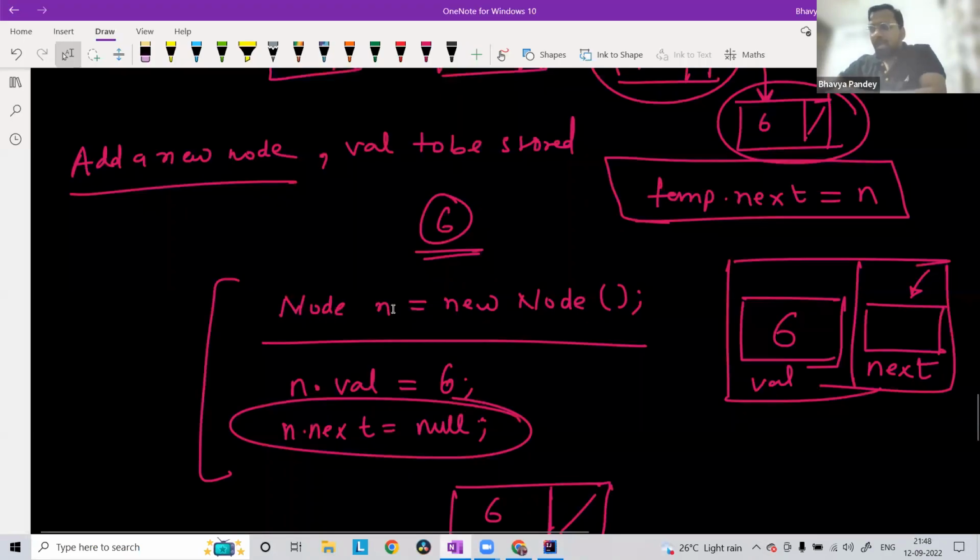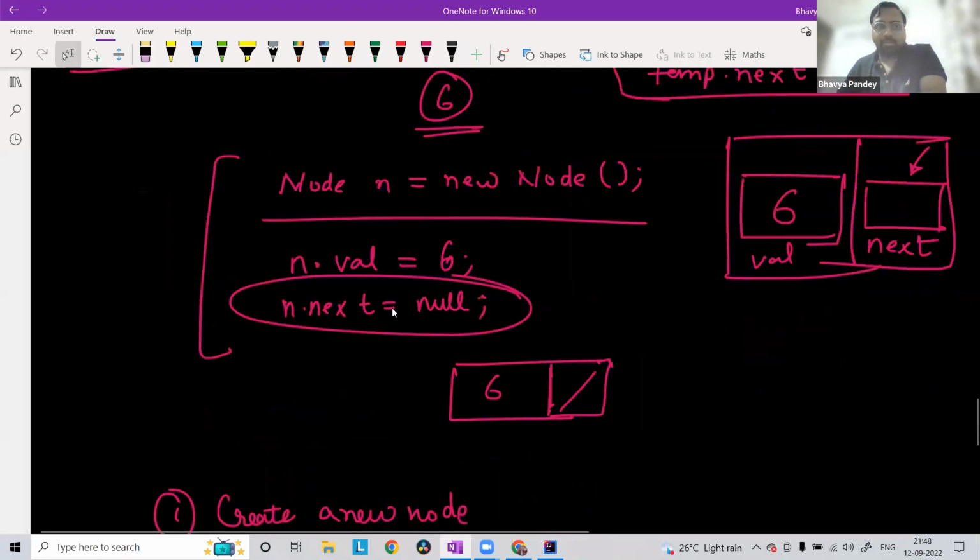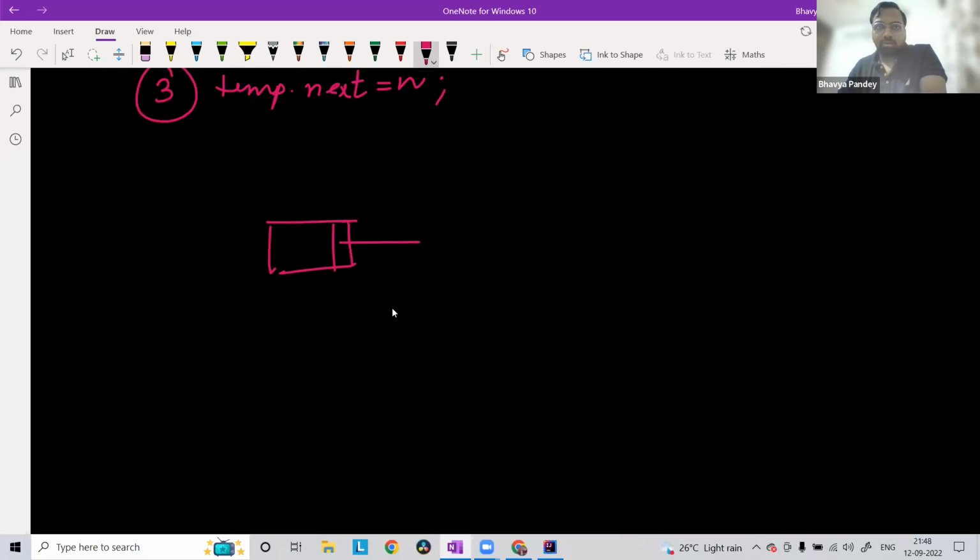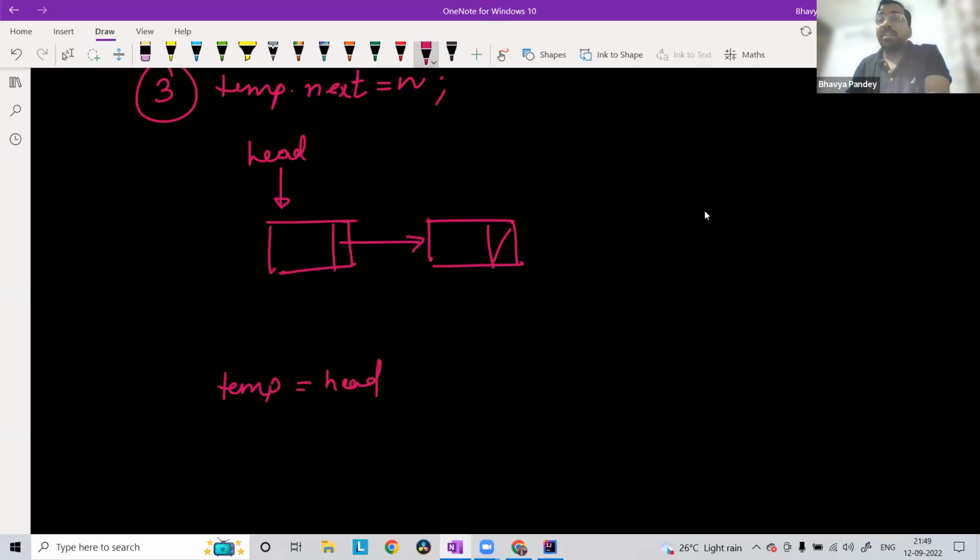Okay, so let me tell you what I mean by saying this. Let's say I have a picture like this. This is my linked list. I'm not making a very big one, I just want to cover one point. So this is my head, from the information that I have. What is the first step that I did? Temp is equal to head. What is meant by that? That now temp is also pointing to this particular node.